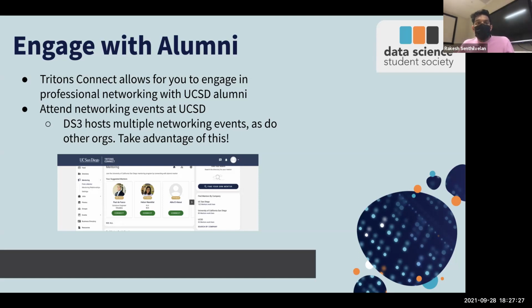Tritons Connect allows you to engage in professional networking with UC San Diego alumni. It also allows you to attend networking events at UCSD, whether it be through DS3, where we hold networking events like this, or other organizations. You should be taking advantage of this because alumni who are engaged with UC San Diego after they graduate are usually people who really want to see the student body succeed. And so they're more likely to help you work through any troubles you're having, or maybe make that connection for you at a company you want to work for, et cetera. They're usually very, very helpful.